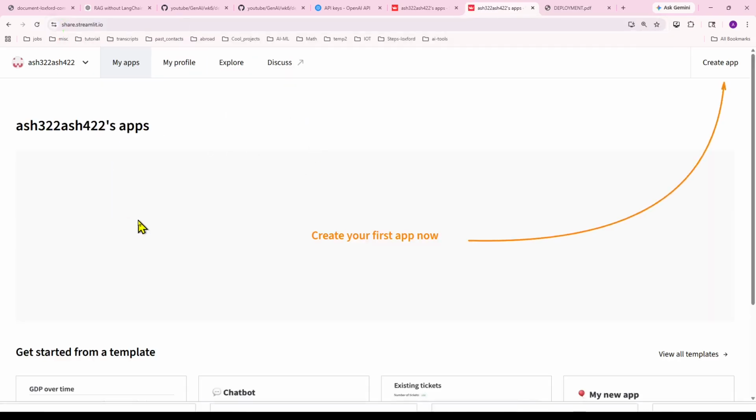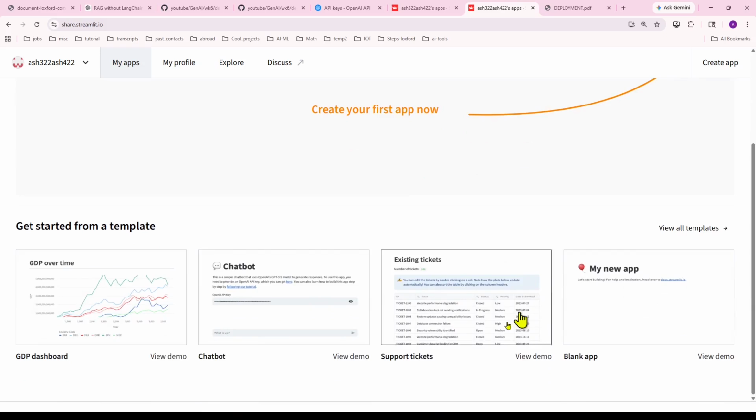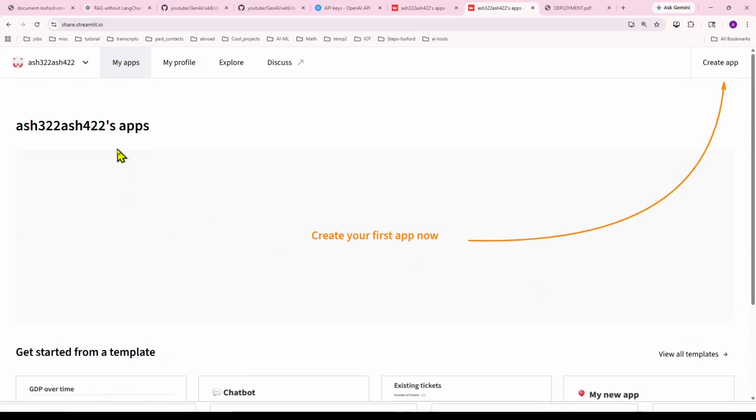So this is how your page looks. This is how the page looks in my case, and I'm pretty sure it's going to look like this in your case too. They also have some templates here. We're not going to be using the templates. We're going to be creating our own application. It even gives you a little hint here: create your first app now. So let's go ahead and click on create app.